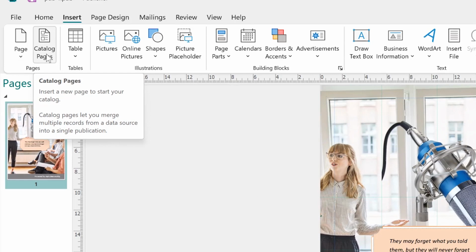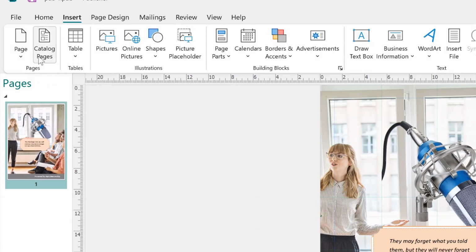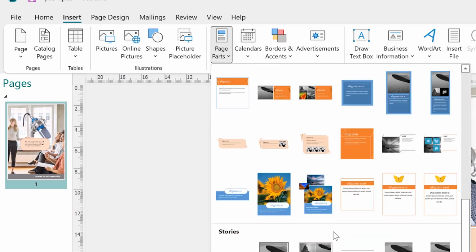You can insert different kinds of pages to let you merge multiple records from a data source into a single publication. You can insert different kinds of things from here. So make sure you use these page parts accordingly very nicely. There are a bunch of things that you can use to beautify your content very nicely. They are very interesting parts that you can easily use.